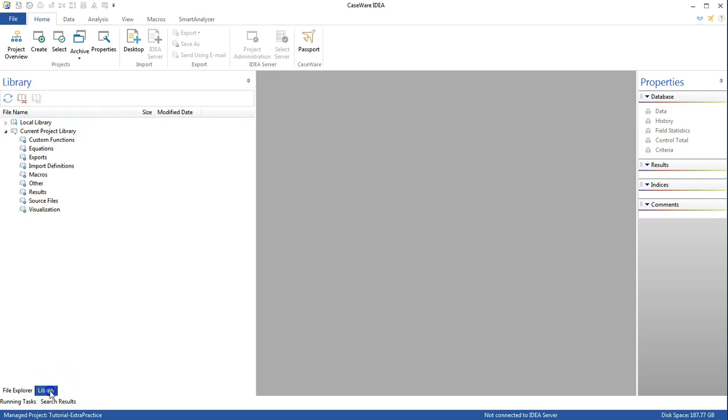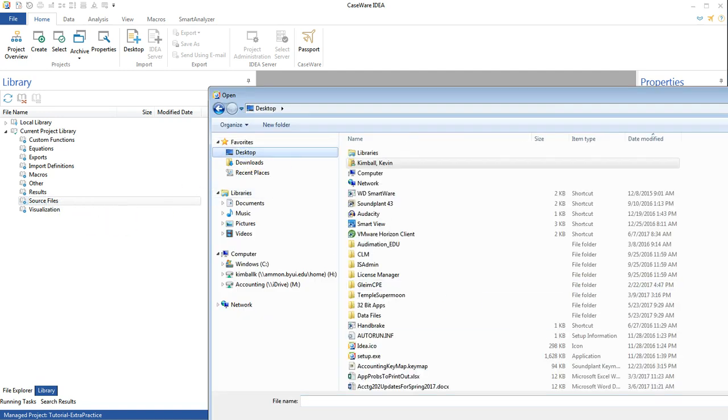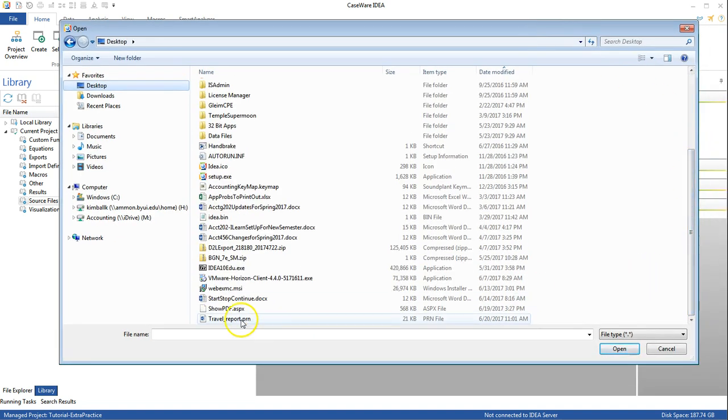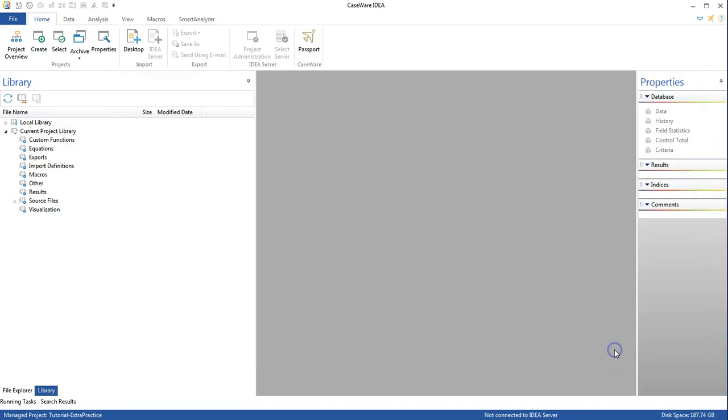First thing, make sure you have the file. So if you're in your tutorial project, you should already have the files here in your source files. Now if you don't, just right click and add the file. In this case, I put the print file on my desktop, which I'm now going to add to my source file. So if I click here, I can see my travel report.prn file.